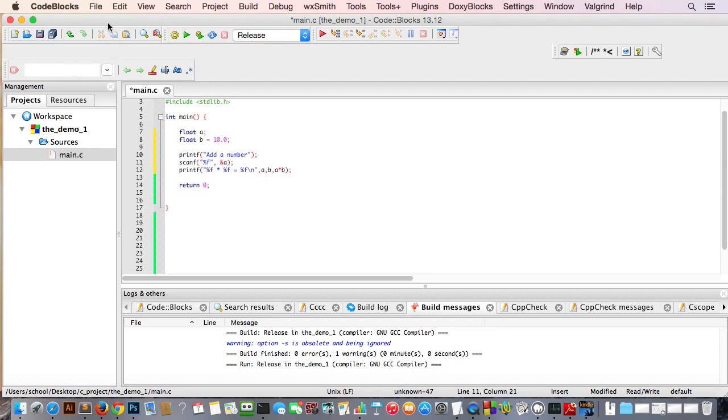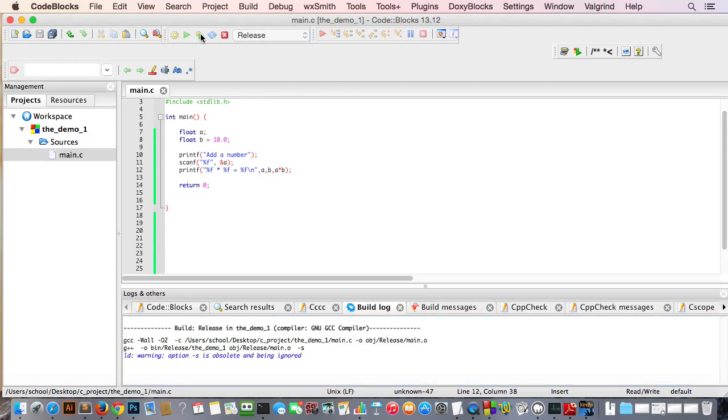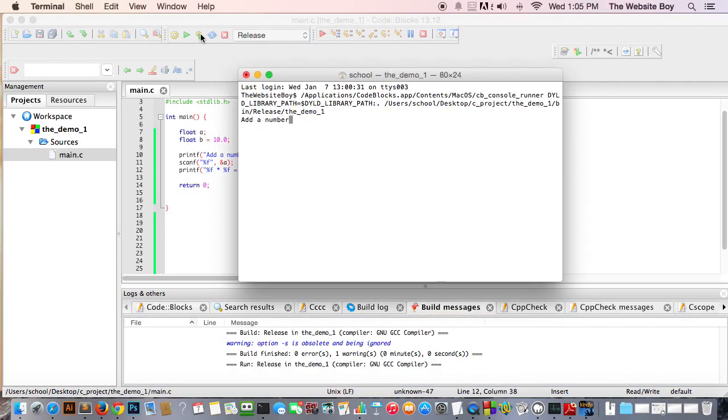All right, so let's save it. Let's see if that works, and let's build it and run it. And we add a number, and the number would be 13, and then 13 multiplied by 10 would be 130.